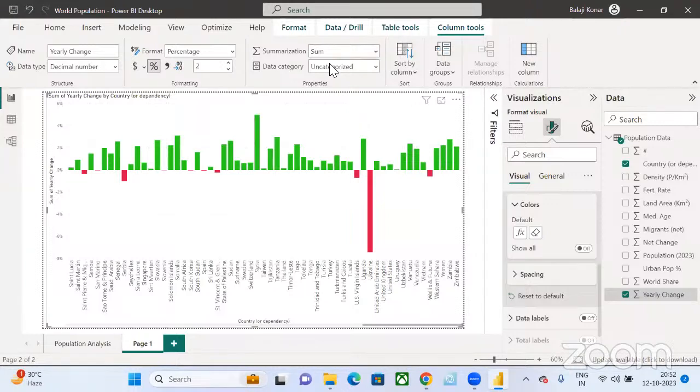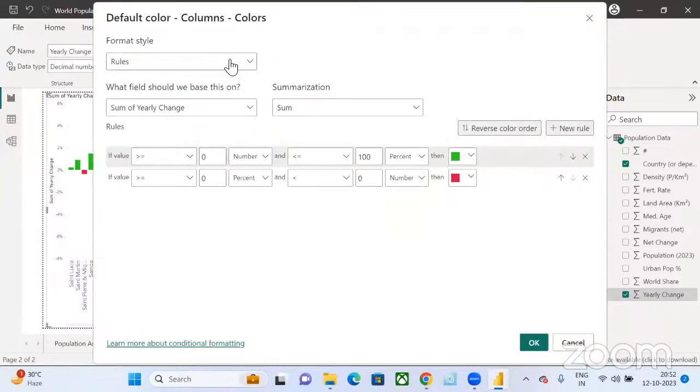Is everyone completed this? Okay, great. So let's explain the last option, that is field value. Can you see, we have seen gradient, we have seen rules. Let's see what is field value.